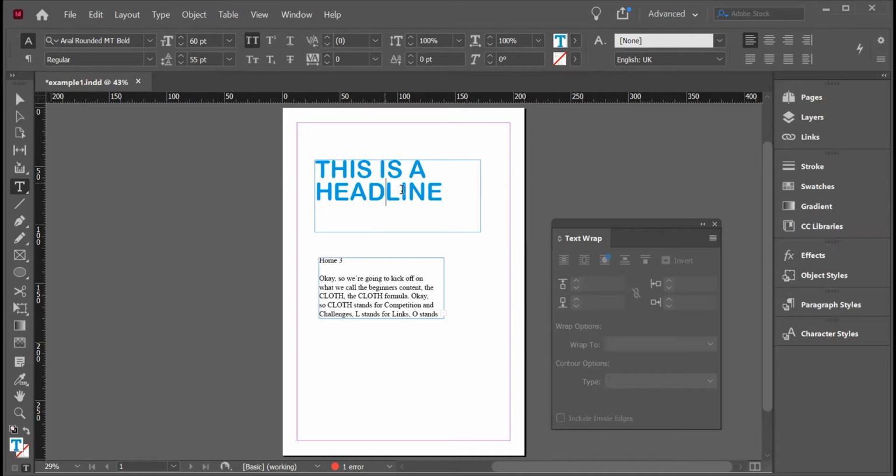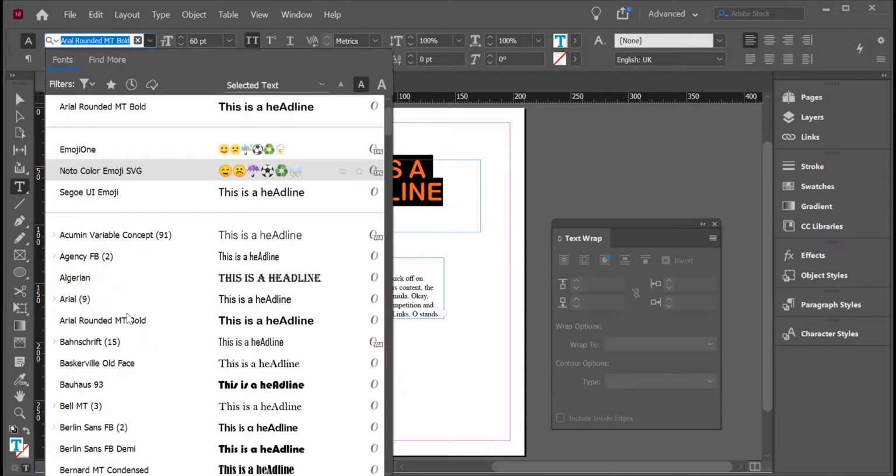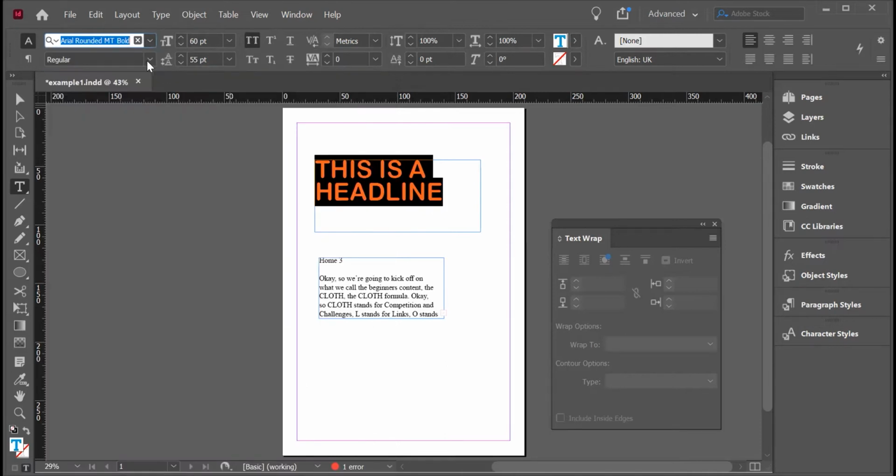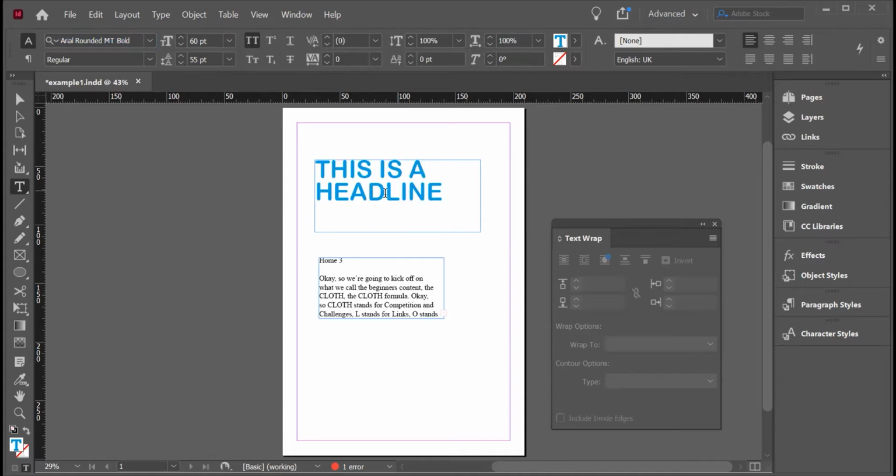You can change the font. So let's say that's currently this Arial font. The drop-down menu here, you can change it to whatever font you want. All right. Let's change that. You can change it from regular to bold. Not for that one because it's already bold, but you can change it from regular to bold.